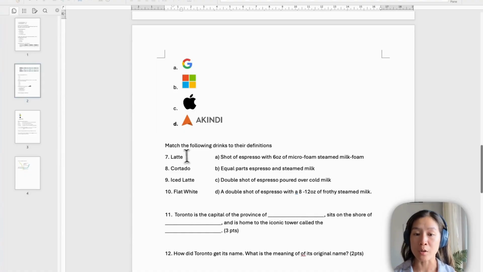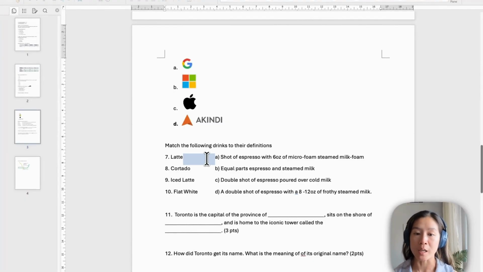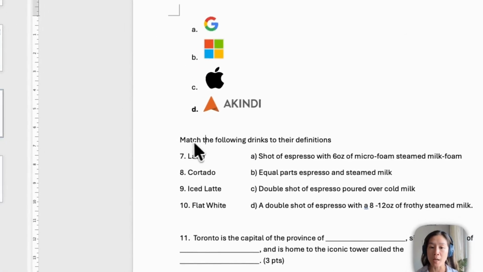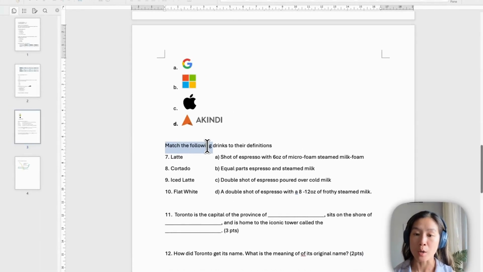You can either create a table within Word to create your two columns, or you can actually just tab your way over to create the illusion of two columns. Upon import, Akindi will automatically recognize this as a matching question. By looking at your instructions, it'll look for the words "match the following" to create a matching question for you.